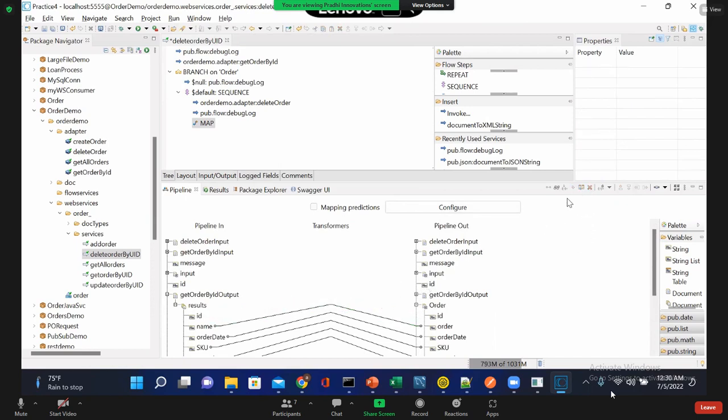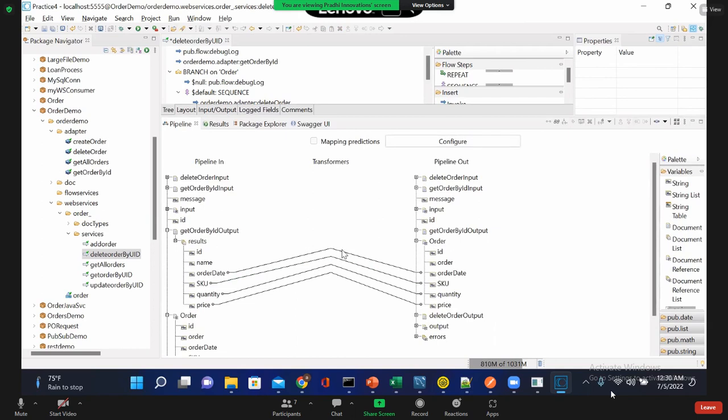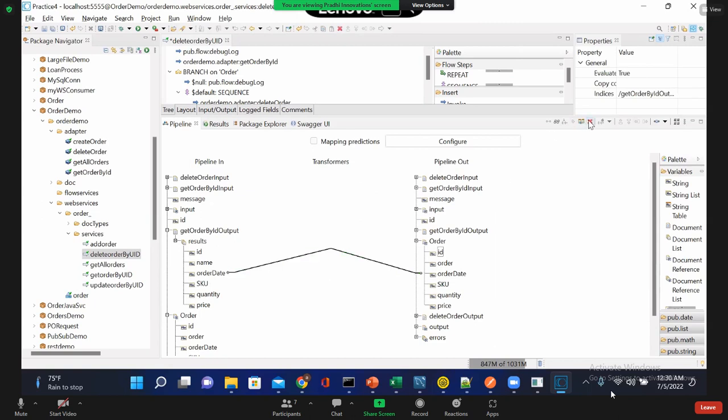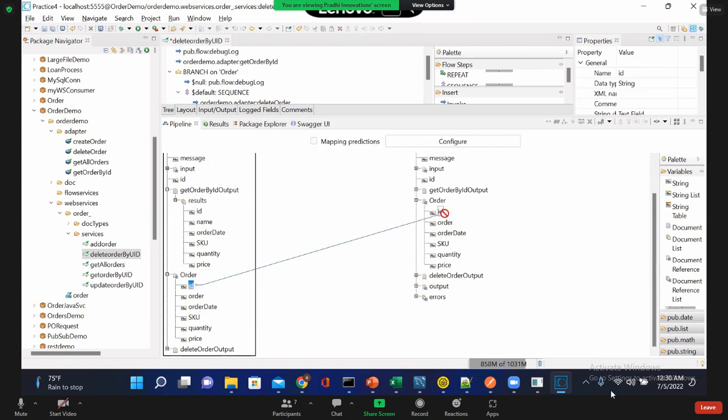Delete. The mapping part is a little bit not user friendly. I should be able to select all and delete one time. Is it possible? No, it's not allowing selection either. This is a little bit of a problem. Okay, I will map it from here.